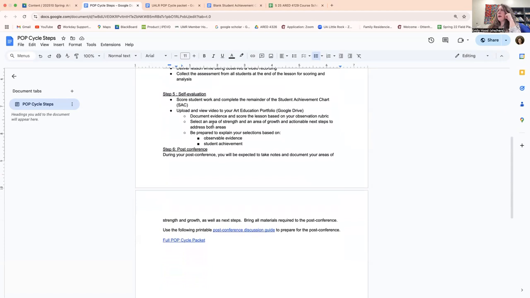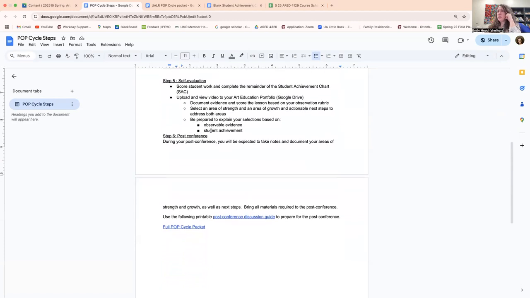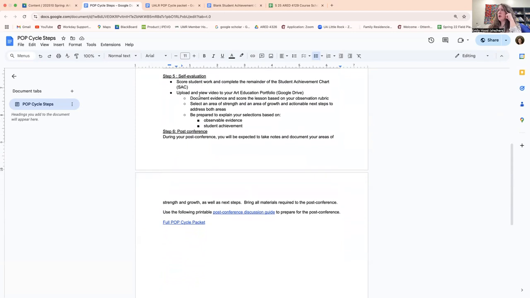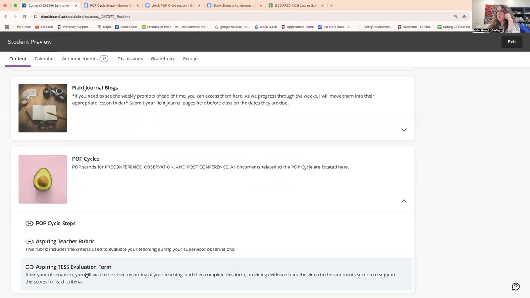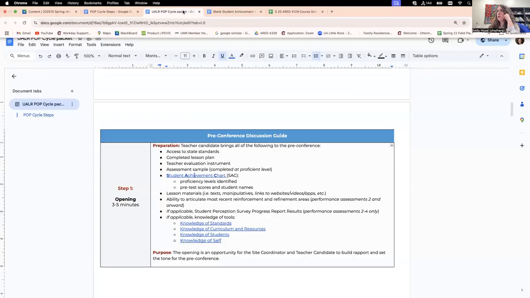Okay. Step 5 is a self-evaluation. So you're going to score student work and complete the remainder of the student achievement chart. You're also going to upload the video recording of your lesson being taught, and you're going to put it in your art education portfolio. You're going to document evidence and score the lesson based on your observation rubric. I've got that over here. You're going to score yourself. You're going to watch that video and you are going to assess yourself.